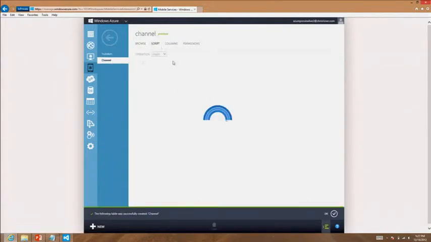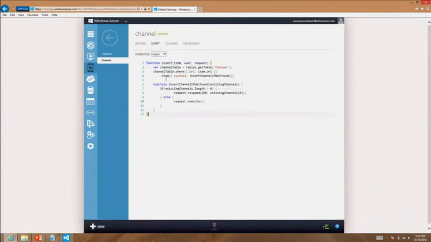So I'll go into the script for channel, and I'm going to drop this script in right here. Basically what this script is going to do is it's going to pull out the channel table. It's then going to try and look for the URI that I'm passing in inside the table. If it finds it, it's just going to respond and say, hey, I've already got this channel, it already exists. If not, it's going to execute the request and save it.